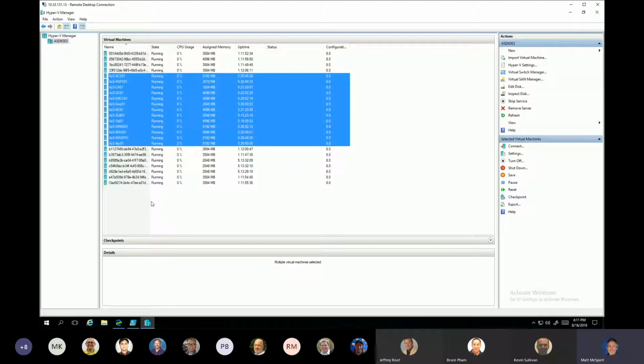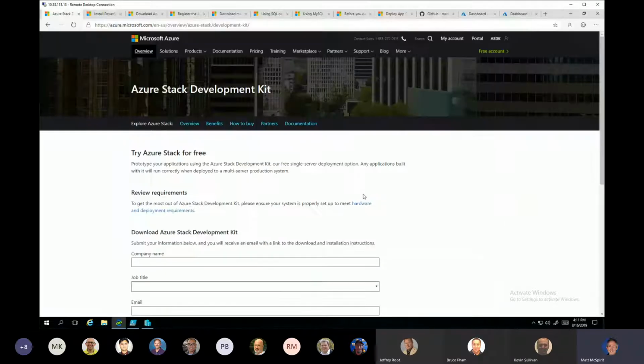But once you've deployed the ASDK, what have you got? What can you actually do with it? And the reality is, not a great deal. And I mean that in the nicest sense, because the default configuration just doesn't have anything in it. It doesn't have any images for you to deploy, so you can't actually deploy any VMs unless you've got images. You need to add stuff.